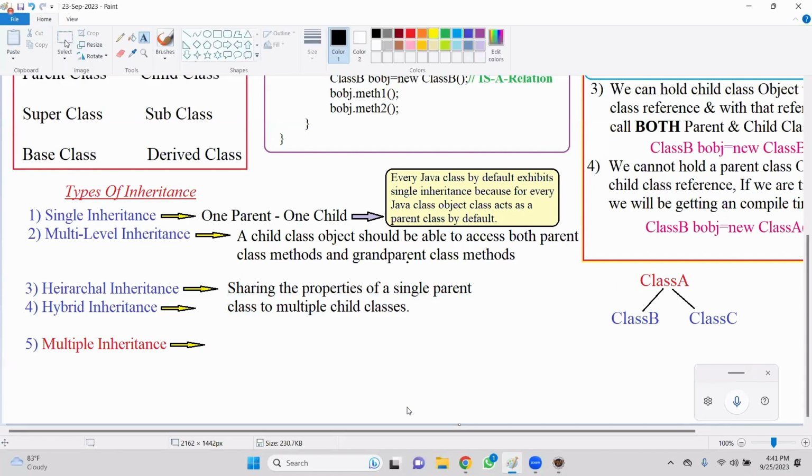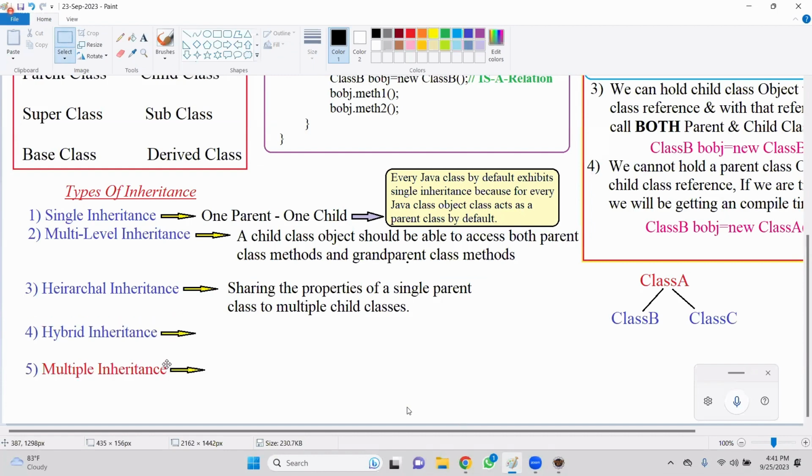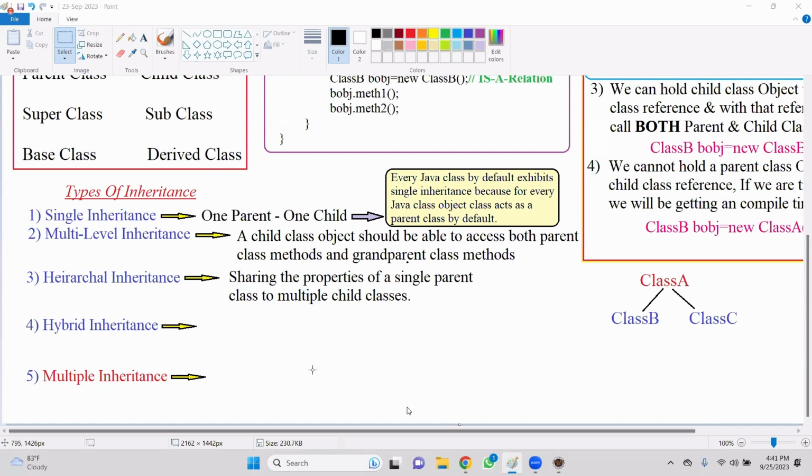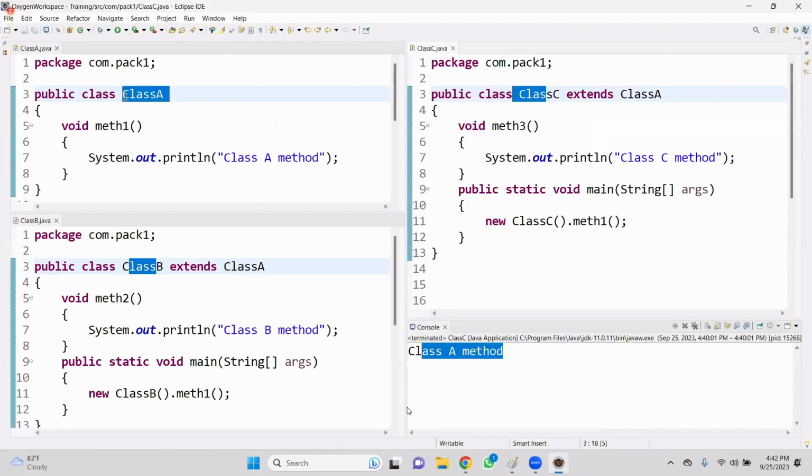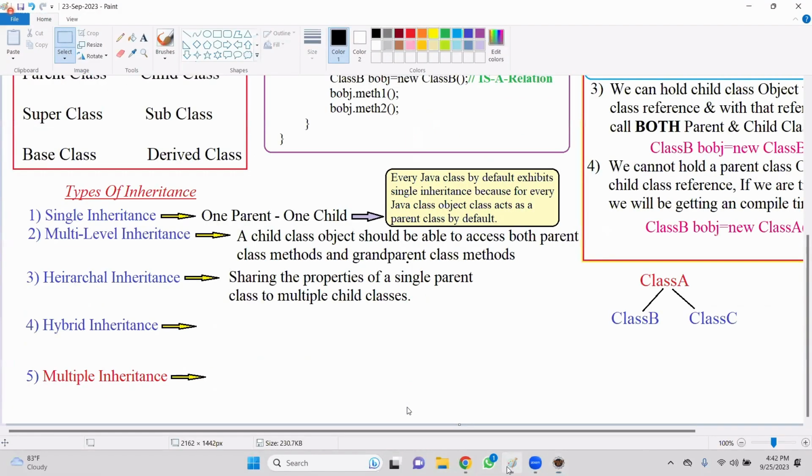See, guys, it's very, very simple. Hierarchical inheritance means one parent, multiple child classes. Just simple. Try to remember like this. One parent, multiple child classes. That's it. Not more than that. Okay. Now, what is hybrid inheritance?